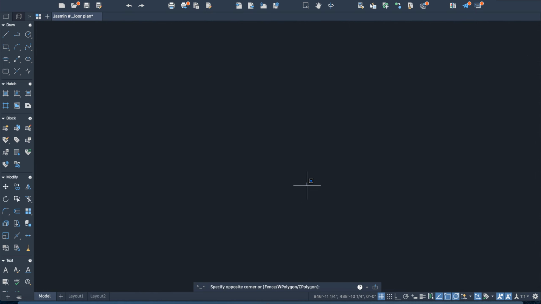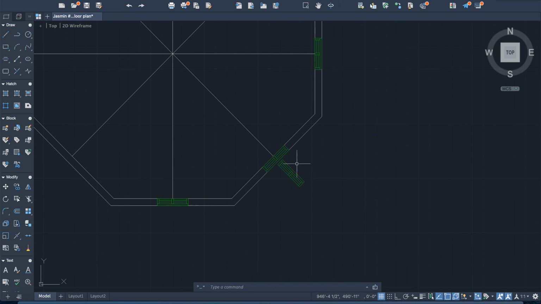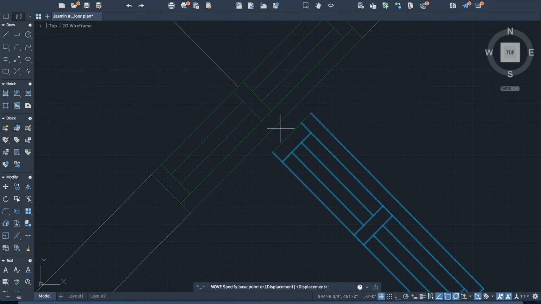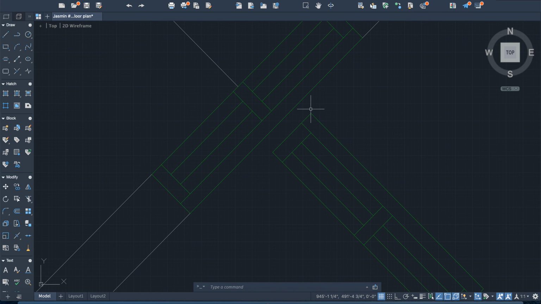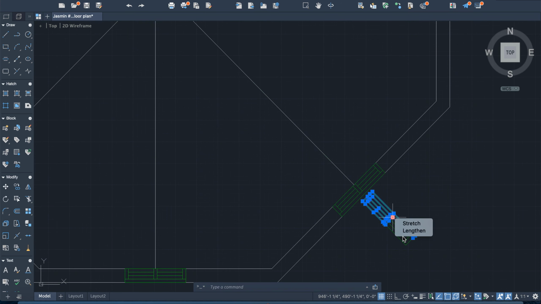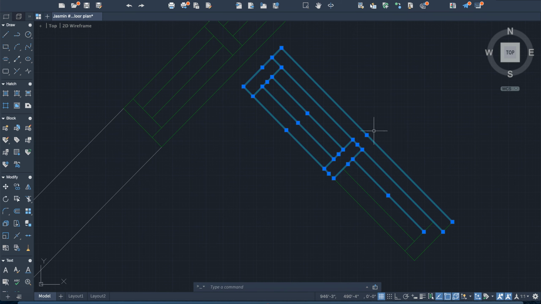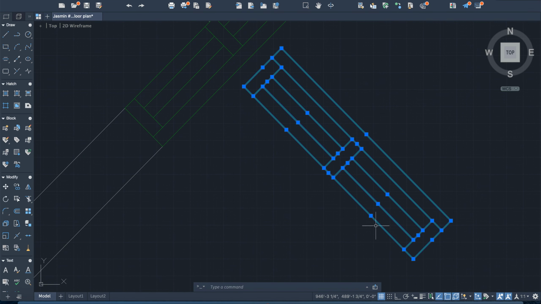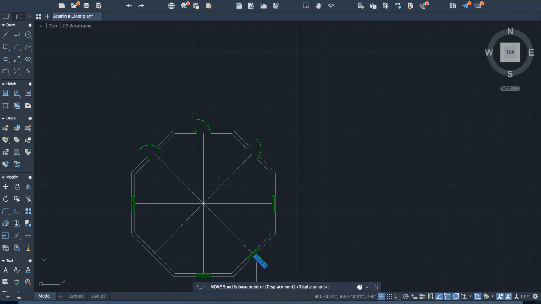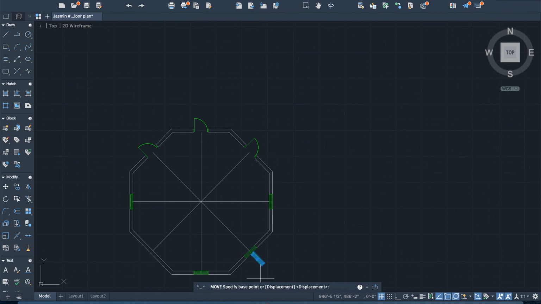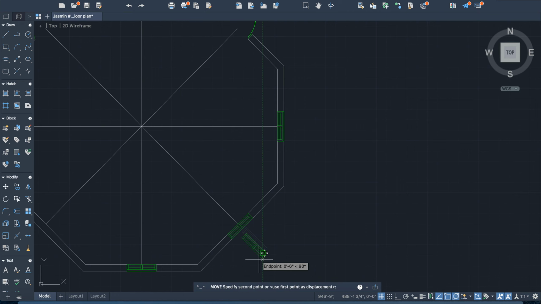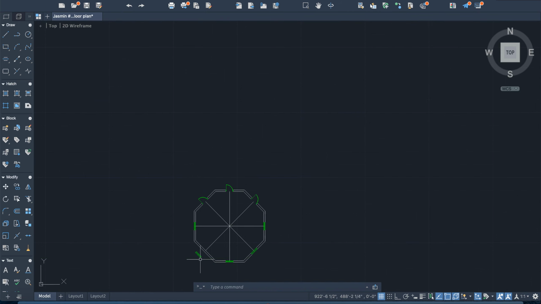Alright, back to the drawing. Let's fit this one in. And for move, enter. This line wasn't selected. So type M for move. Enter. This one. Move on this side.